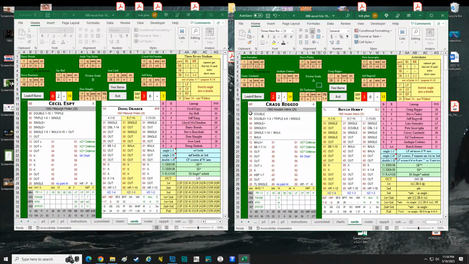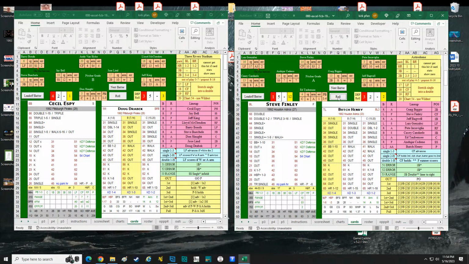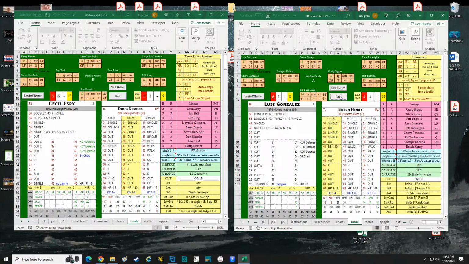Bottom of 6. And it's going to be Steve Finley. 15 for Finley will be out. It's going to be a pop out to the third baseman. Next batter, Bagwell. 24 for Bagwell. He's going to be hit on the pitch. He is hit. So Bagwell will take first base. Luis Gonzalez, runner first, one away. 61. Strikes out. Two away, runner first.